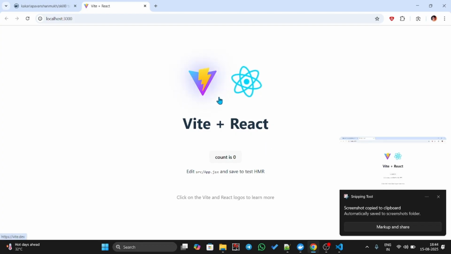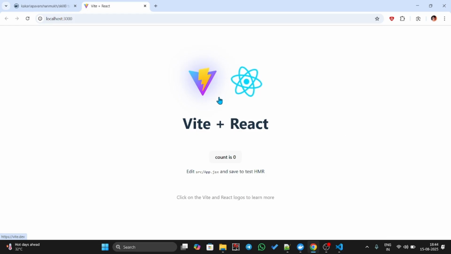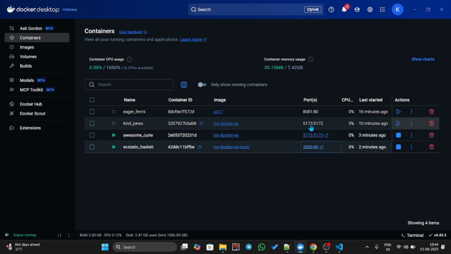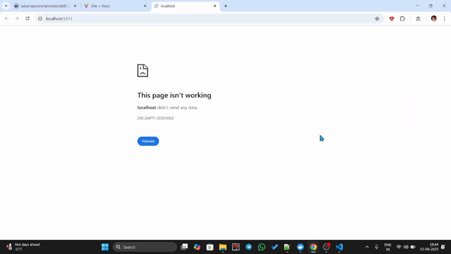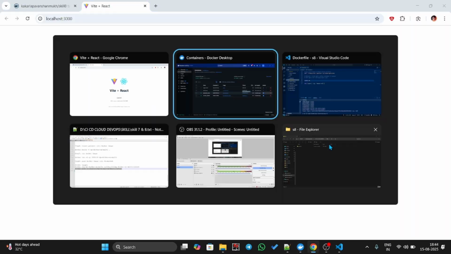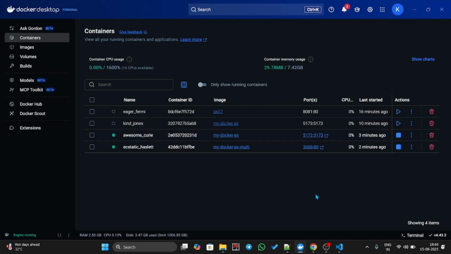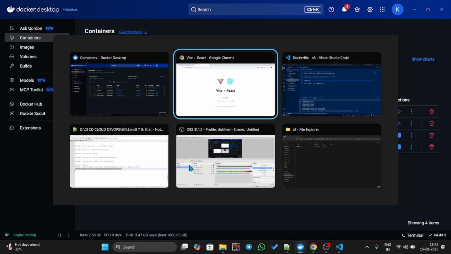So now what we have done is we have deployed the React project into the Docker. Through Docker we have deployed it. Again, if you look at 5173 on Docker X, this won't show anything, because it is not having anything. So these two are running. So that is about skill 7 and skill 8.